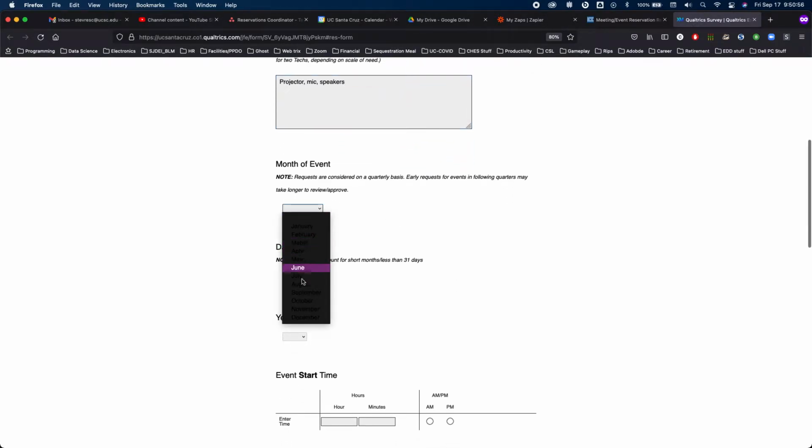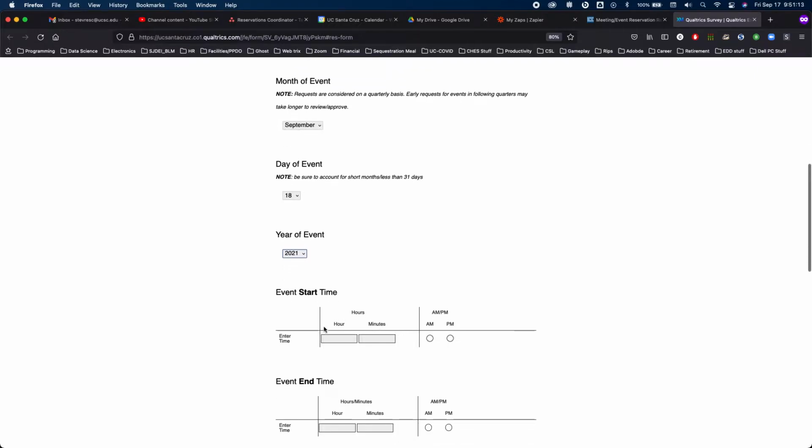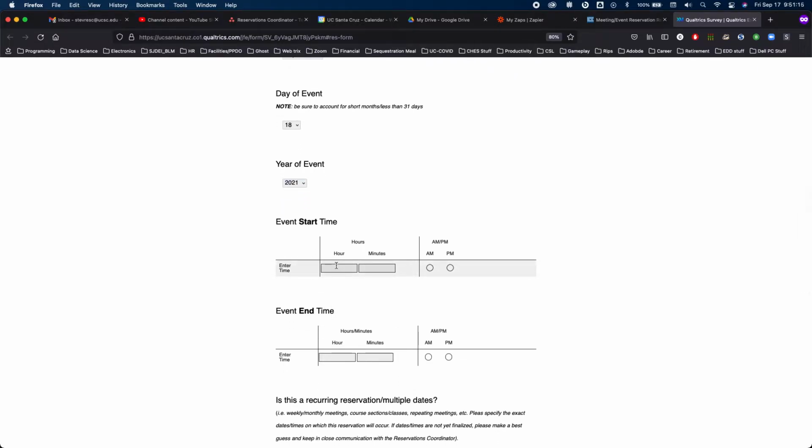We're going to make this for tomorrow, September 18th. You can disregard the dark setting on this form. It's a web extension that I have, so you shouldn't see it on your end. This is going to be 8 o'clock in the morning. We'll make it until 11:30 in the morning.